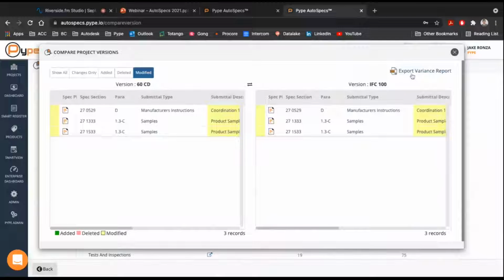You can also export this as a report as well if you'd like to bring this in to a meeting and say, hey, here are all the changes we've had since the revised set of specs came through. Here are some things we want to watch out for from a submittal standpoint. Get that exported. It has a really nice dynamic report for you that you can easily whip up right from AutoSpecs.